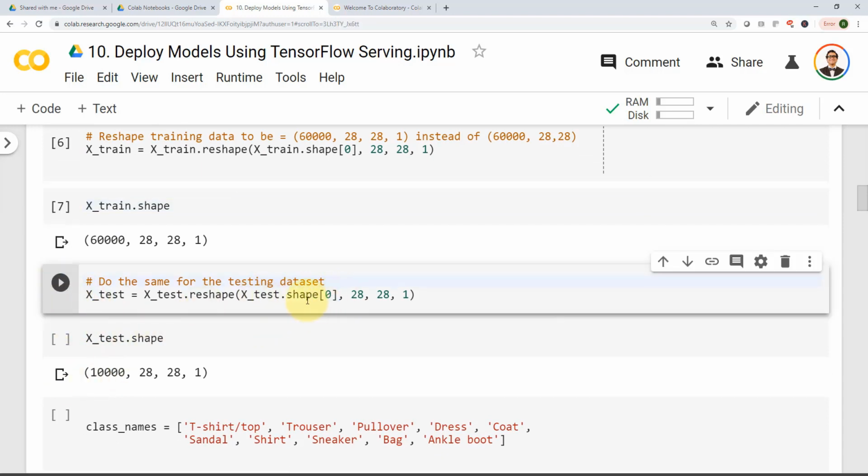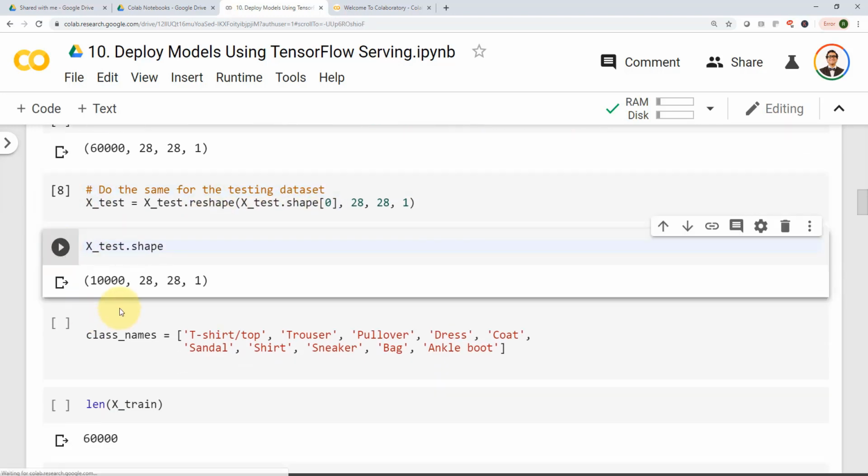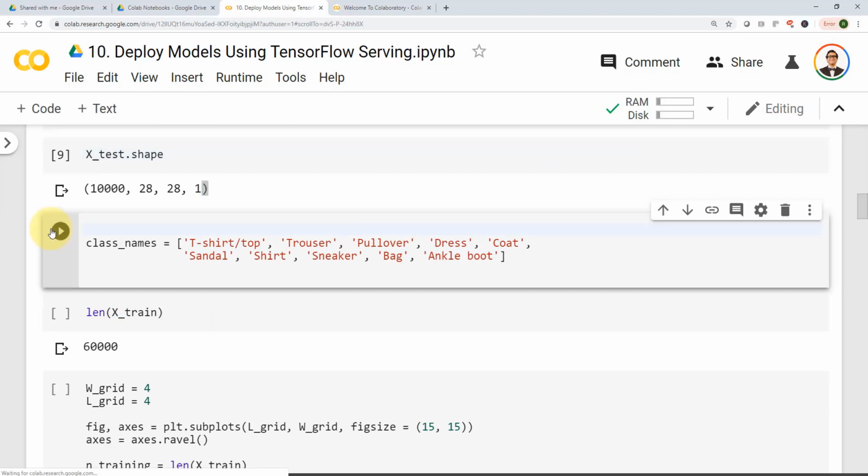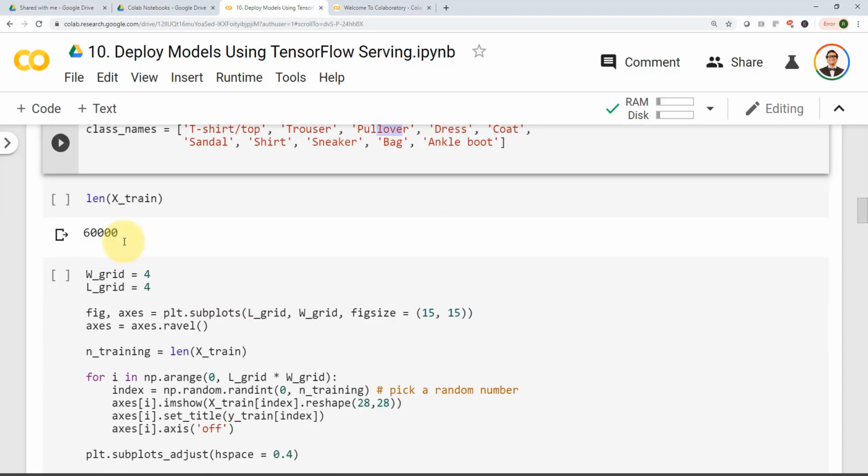So we reshape the testing data in the same fashion, and we check out the shape, and now we have 10,000 images, each is 28 by 28 by 1. Let's go ahead and check out the classes. So here is the list of classes. We created a list, and within that list, a bunch of strings of the different classes, so we can print them out moving forward.